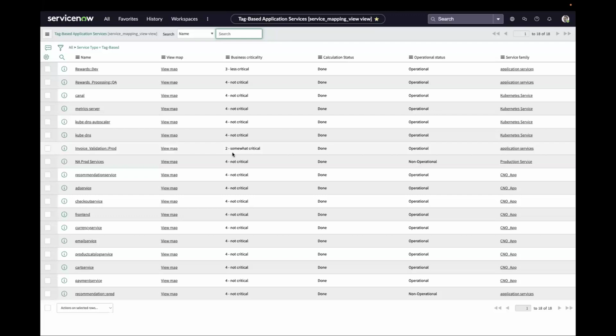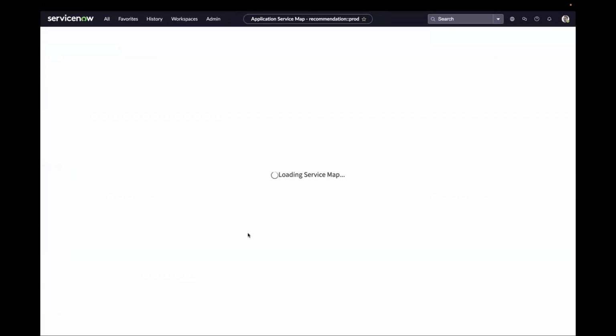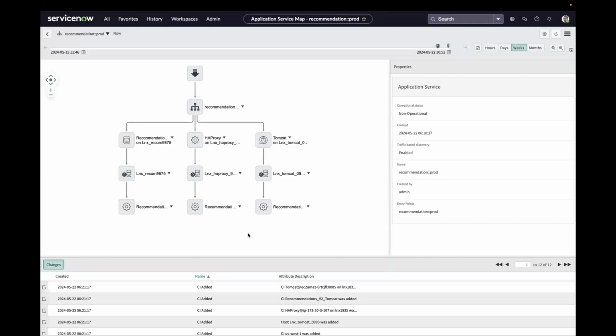So within our table here, I'm going to take a look at this recommendation prod service map that we have created. I'll open up this service map here. This was automatically generated based on our cloud resource tags. We can see here we've got the entry point and all the different configuration items that make up this business service. We can click on each of these to get more information about the properties of these devices.